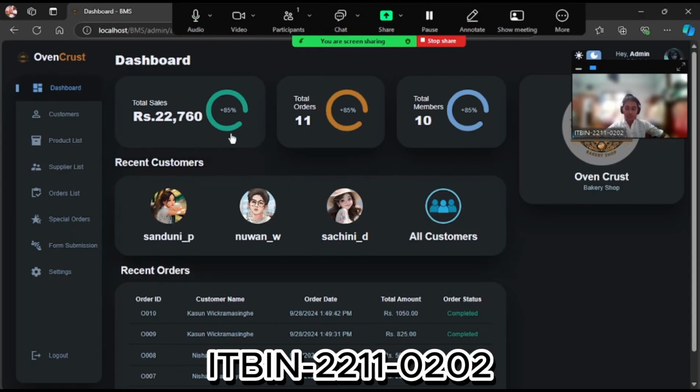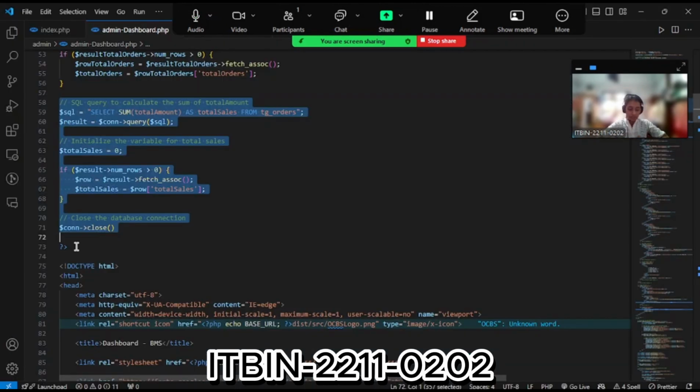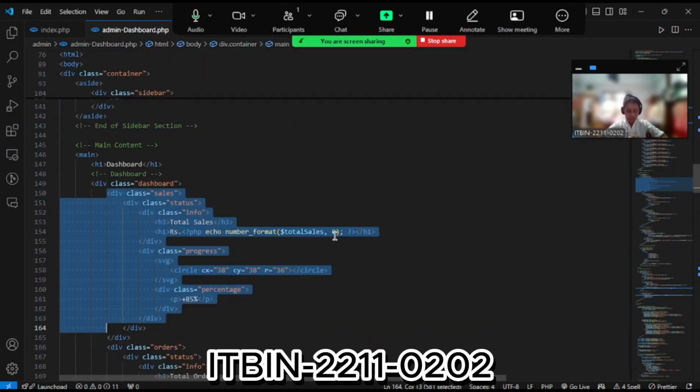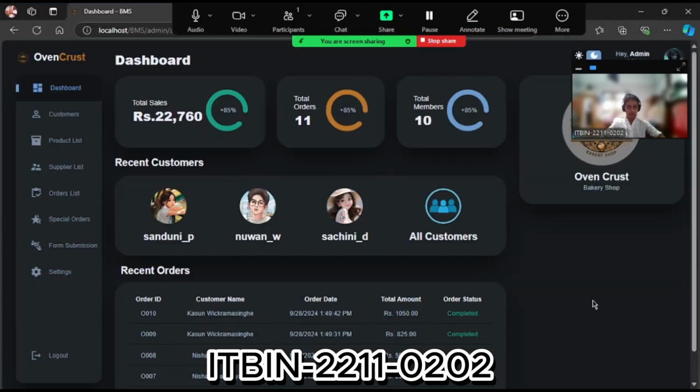Here, data such as total sales is fetched from the database using PHP and MySQL. For example, this SELECT query fetches the total sales from the orders table. The PHP script processes the query and sends the results back to the front end, where it is displayed in this view on the dashboard. This shows how the backend database data is dynamically linked and displayed on the front end.